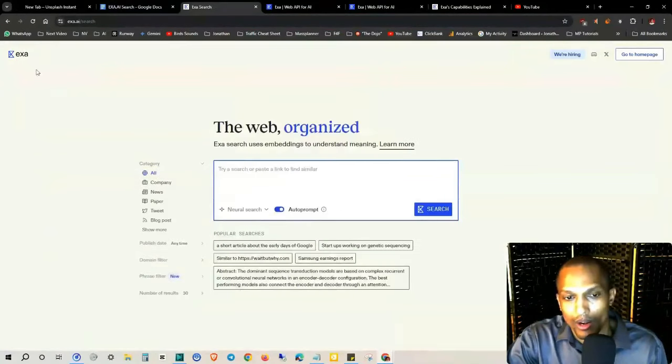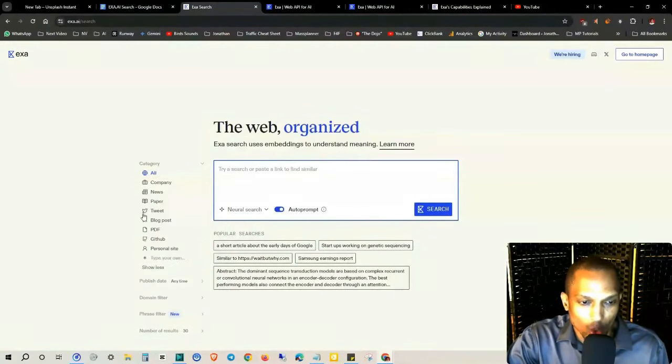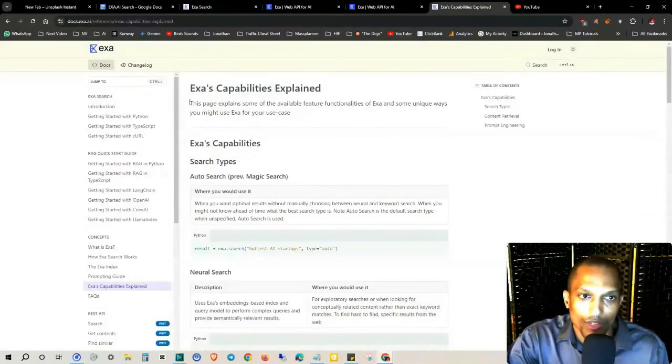So this is what it looks like right here. And you have your different categories on the left-hand side here. So you're trying to get tweets, papers, news, company. You put your article, you put your prompt in, or whatever it is that you're looking for. It uses embeddings to understand meaning. And it explains all this on this page right here.